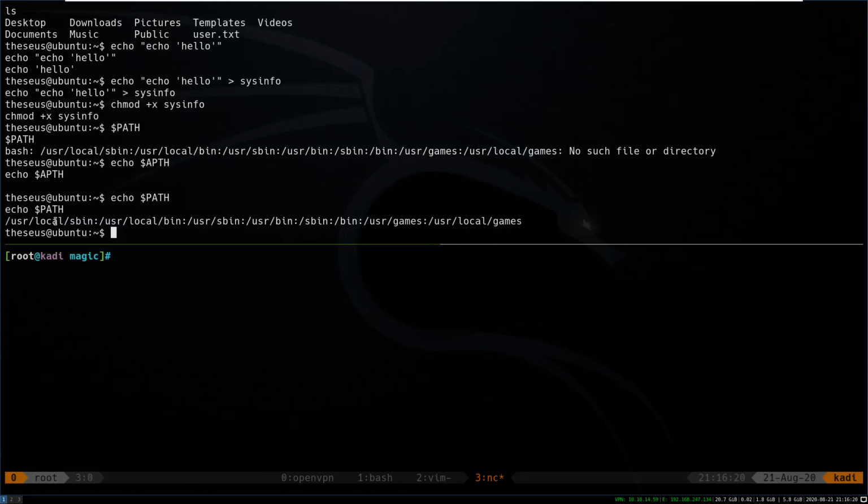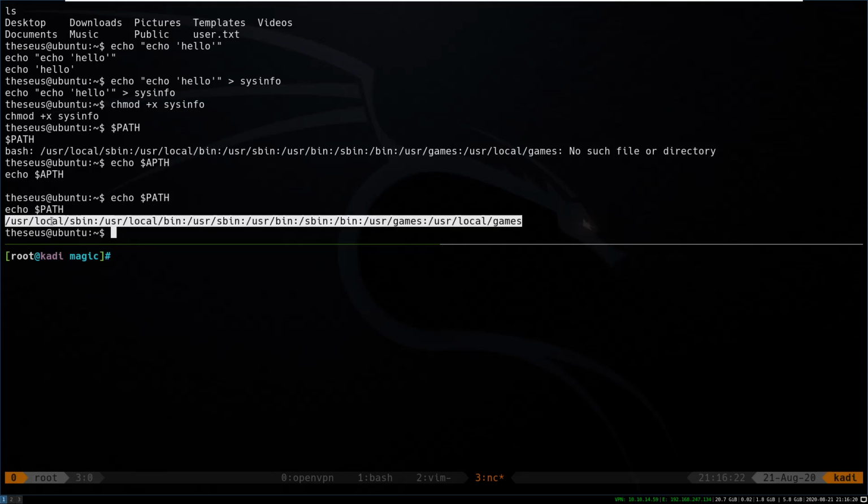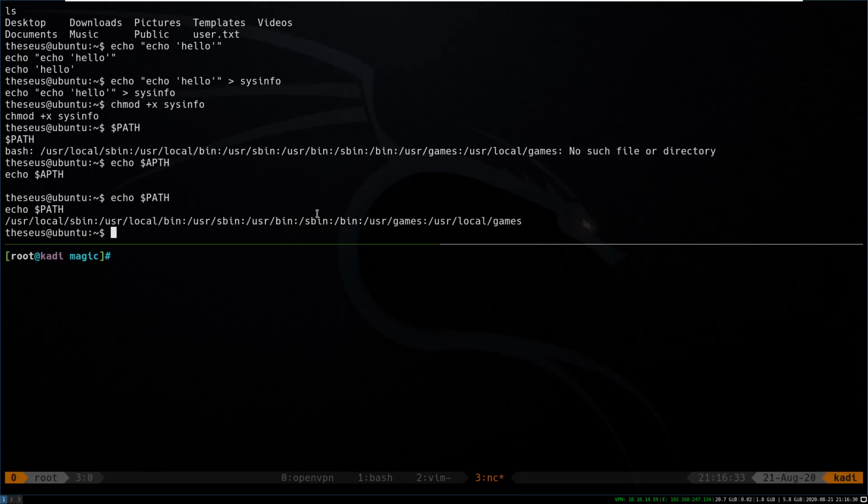Okay, so the system's going to look for sysinfo when I run it first in /usr/local/bin, then in /usr/local/sbin, then /usr/sbin, then /usr/bin, and that's where it finds the one that's actually on the box, right? But if I said export PATH equals my path, right? But at the beginning, I put /home/theseus, and then my path, like that.